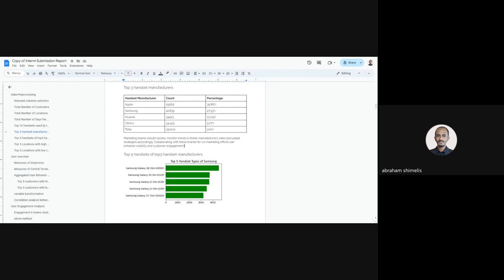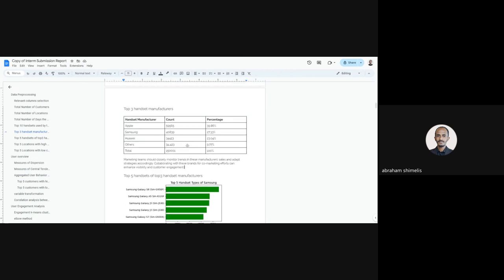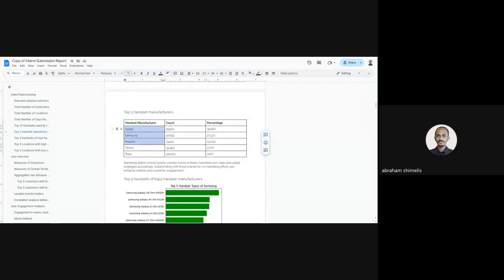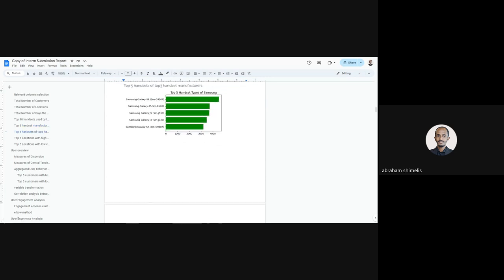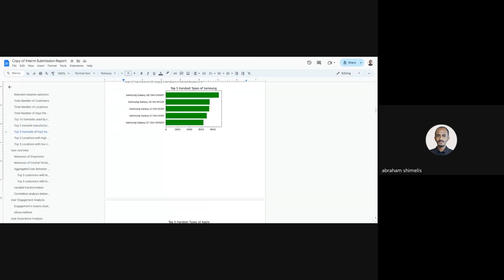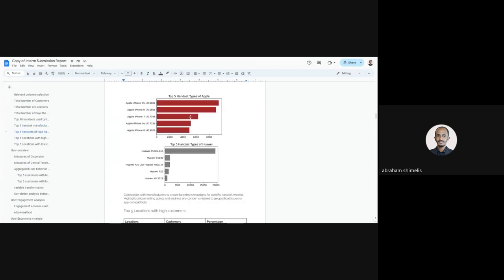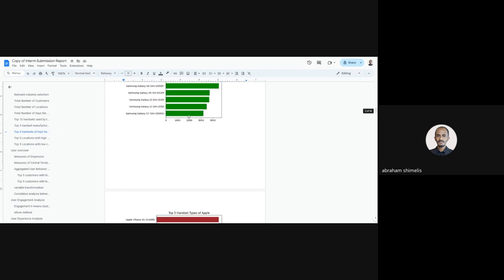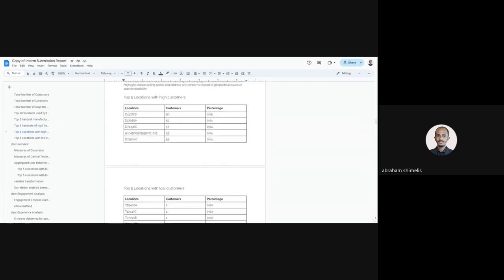So as a recommendation, working with these top manufacturers can benefit the marketing team to do great. This is the recommendation. And these are the top phones for Samsung per top manufacturers. It's suggested in the challenge document, so I have done that too here.